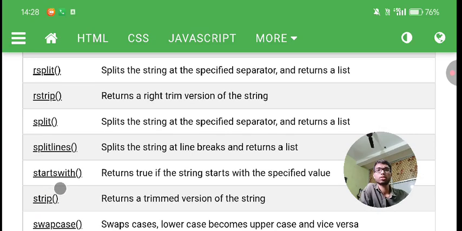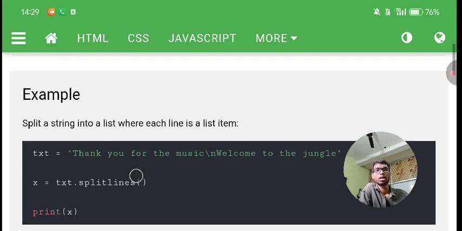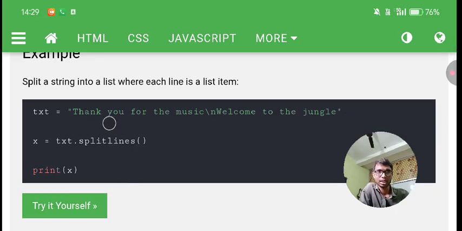Splitlines, and this is very important, I think so. It will break the line. It splits the string at line breaks and returns a list. It will return a list. We will take two sentences, one sentence upper and the second lower, downward. That is how it will work. Let's see. Here we have two. This one, thank you for the music, and then this is how it works.